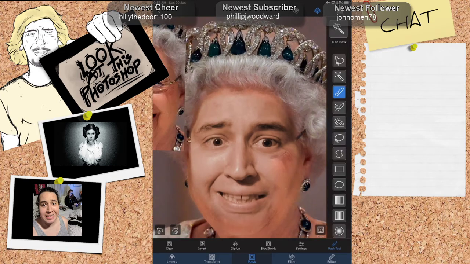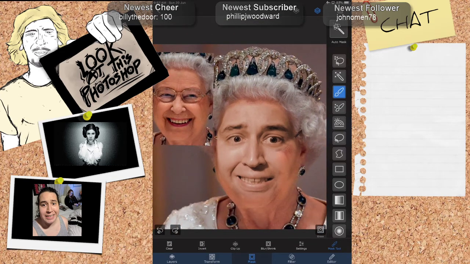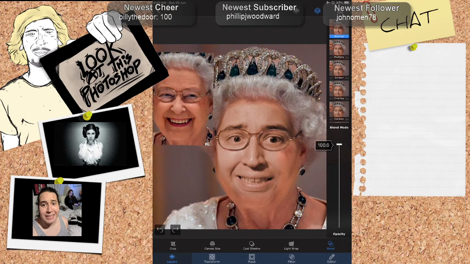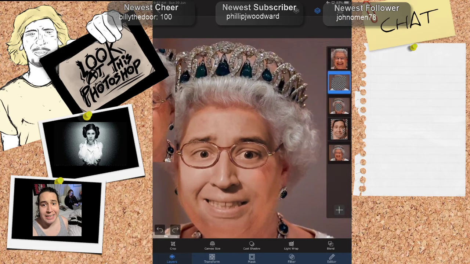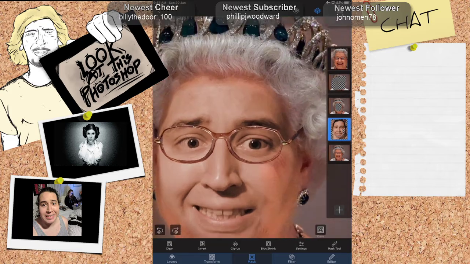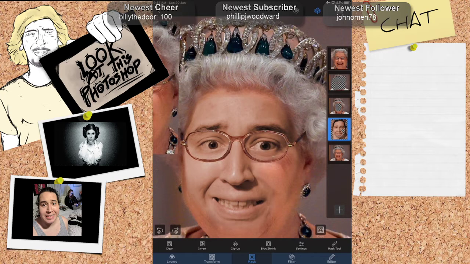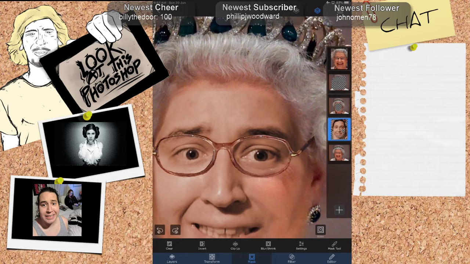Actually, you know what? We might as well just put that over there now so we can get an idea of what that looks like. So let's grab that layer with the glasses and let's not hide that anymore. Here we go. And let's grab Kevin. There we go. Let's just keep on blending. That's looking awesome. The shading around the Queen's eyes in that picture is very interesting. So we'll see how we go there.